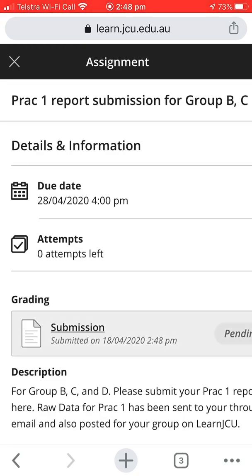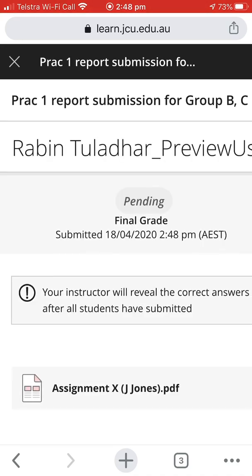So it's a very simple way to scan your handwritten work to submit it.